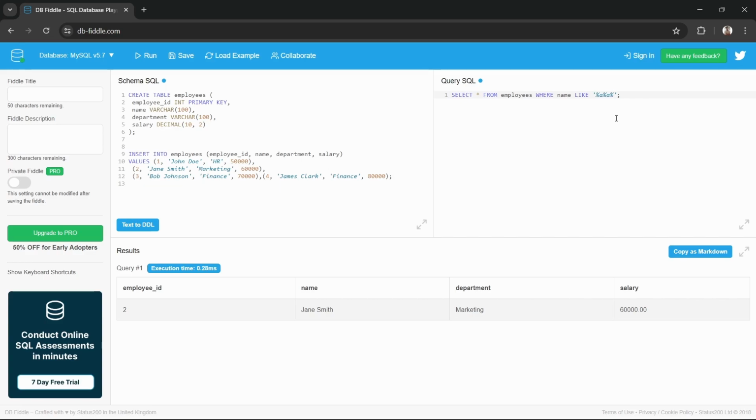So the 2 characters can be anywhere. It can be the beginning, it can be the ending, or it can be the middle. So the percent before A signifies that there can be something before A or nothing before A. Similarly, the second percent implies that there can be anything between the 2 A's or nothing between the 2 A's. And the last percent signifies that after the second A, it can be anything or it can be nothing as well. Now if we run it, you can see that James Clark is the only person whose name has 2 A's in it. One is after J and one is after L.